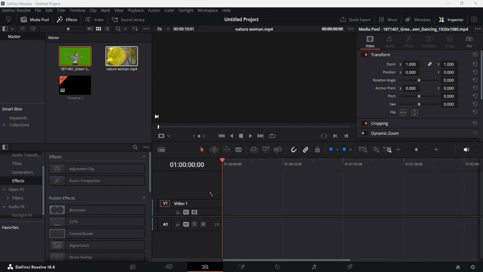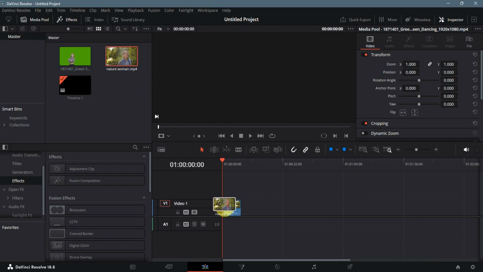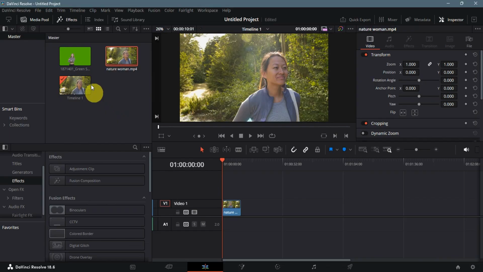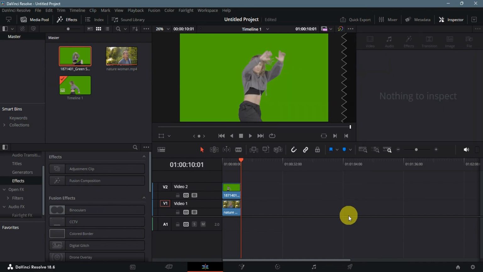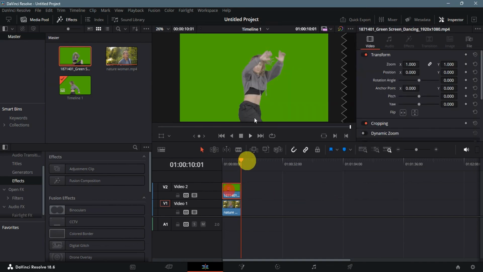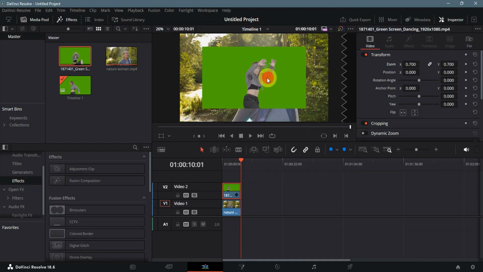I'm going to use this as a background, drag and drop it here onto the timeline, and we'll add this other video as an overlay. So let's cut this one first. Then we'll remove this other one here. Then right after, to remove its green screen, since as you can see, it is covering the other video in here, we could actually zoom this one out so that we could see the other video just like that.